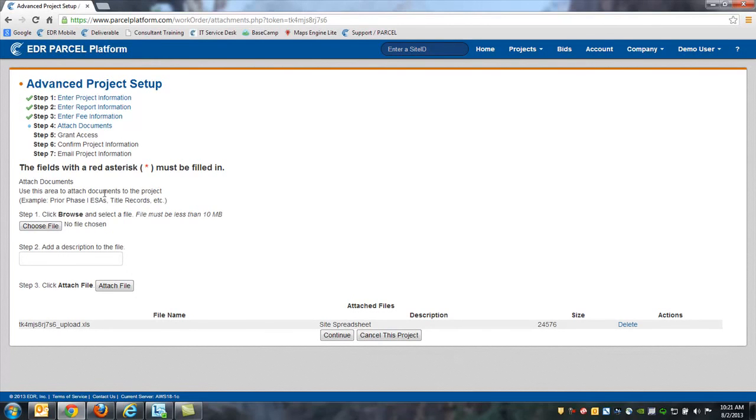From here, we have step 4, or attach documents. Again, this is an optional step. If you had a prior phase 1, if you had overall instructions you wanted to provide, you could do so here. Once done, continue.